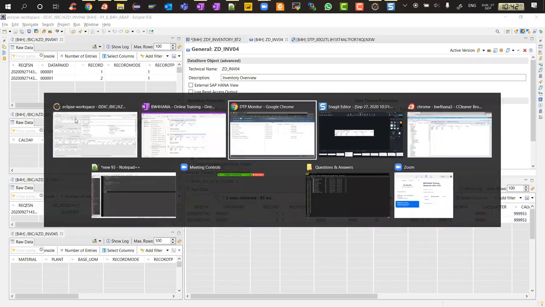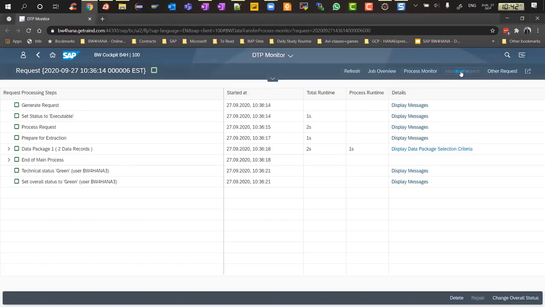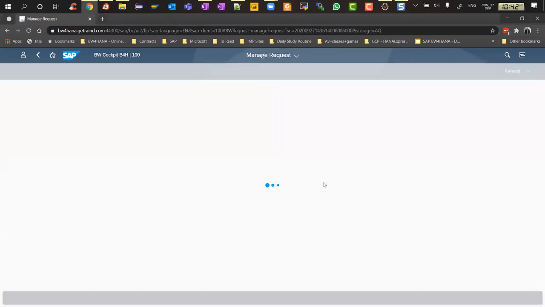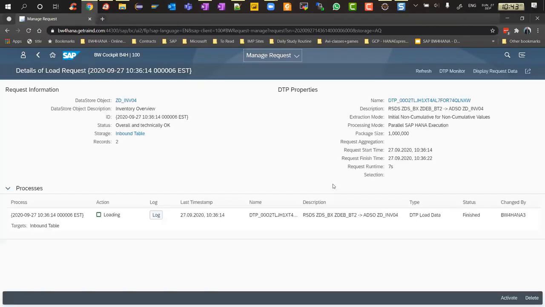Now I am going to activate the data. So go to manage request and then we'll activate. Question: what will be the record type in the active data table now for the opening balance? Devi?